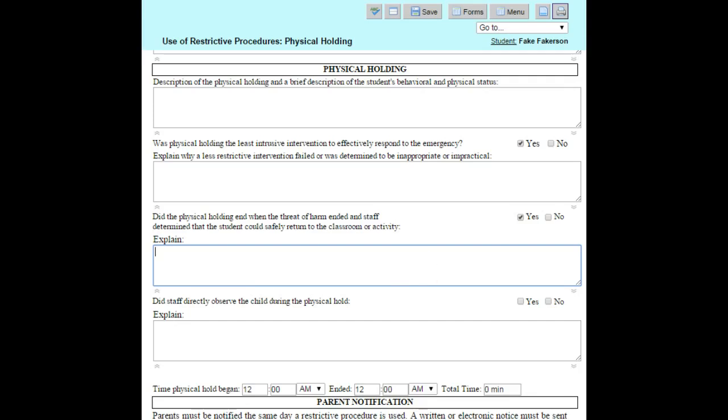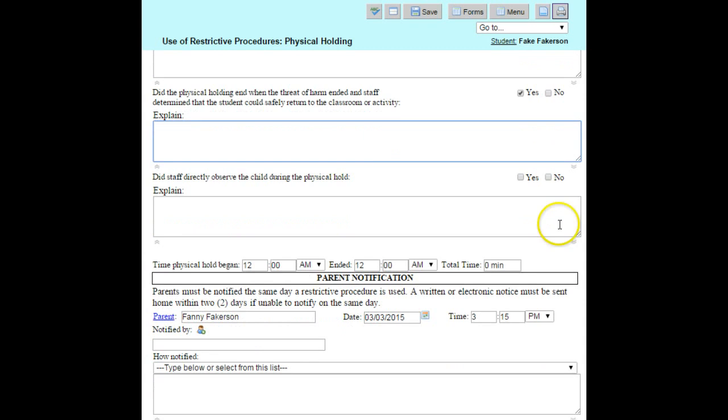The last pair of questions on this form ask if staff directly observed the child during the physical hold. These questions are making sure that when a hold is being used, staff are being attentive to the safety and welfare of the student during this time, ensuring that the hold is not hurting them and that they are safe.